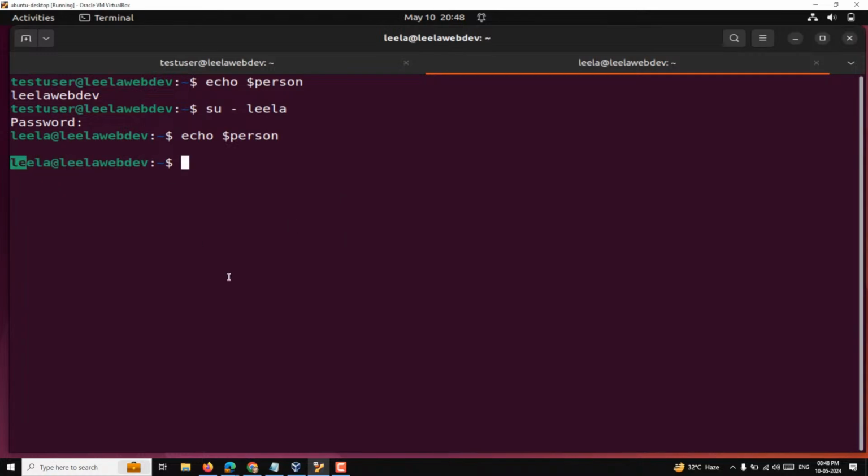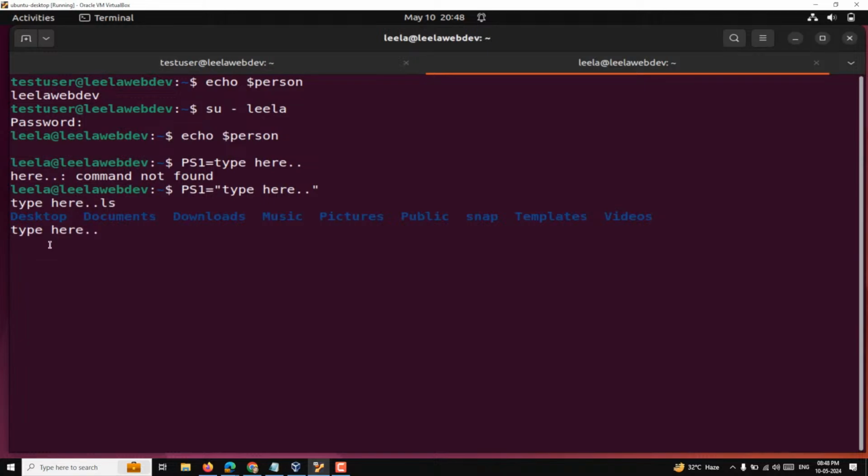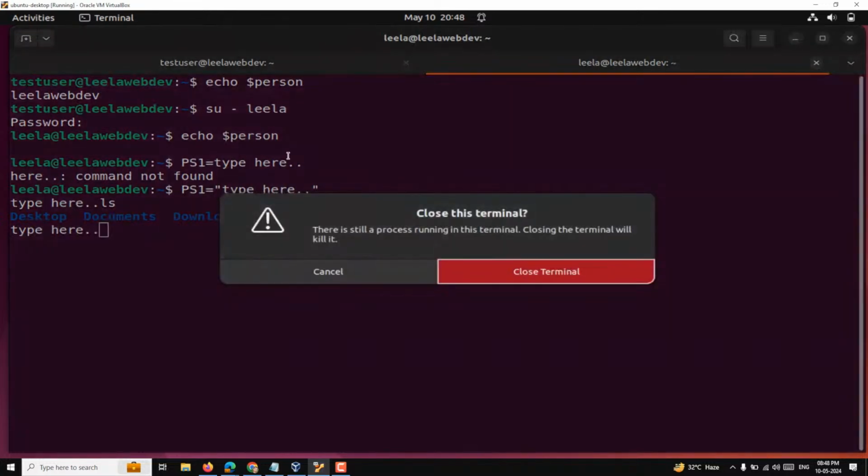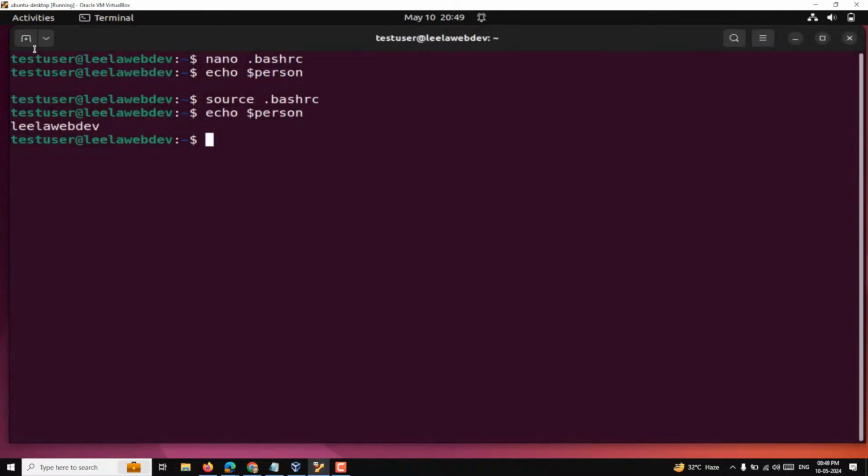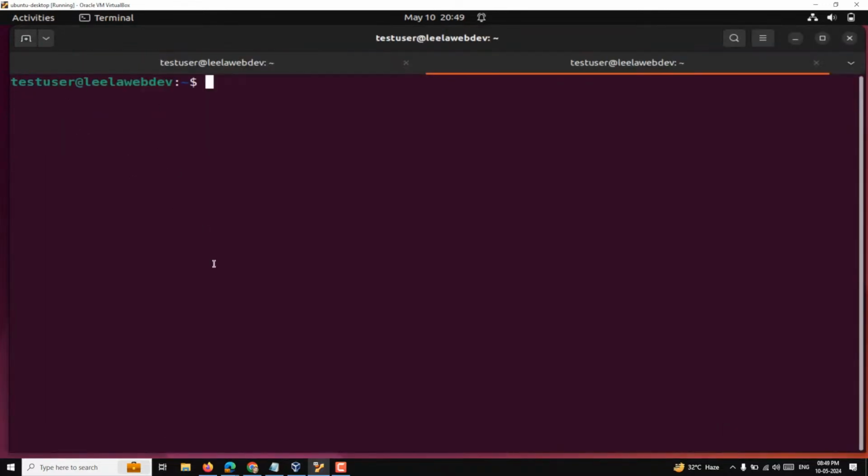For example, if you want to change the prompt, you have a variable called PS1. PS1 is equal to "type here". If you type it like this with double quotes, you will be able to see "type here" as the command prompt. So you can use your own customized command prompt. But when I close this terminal and open it again, it will come back to the normal thing.